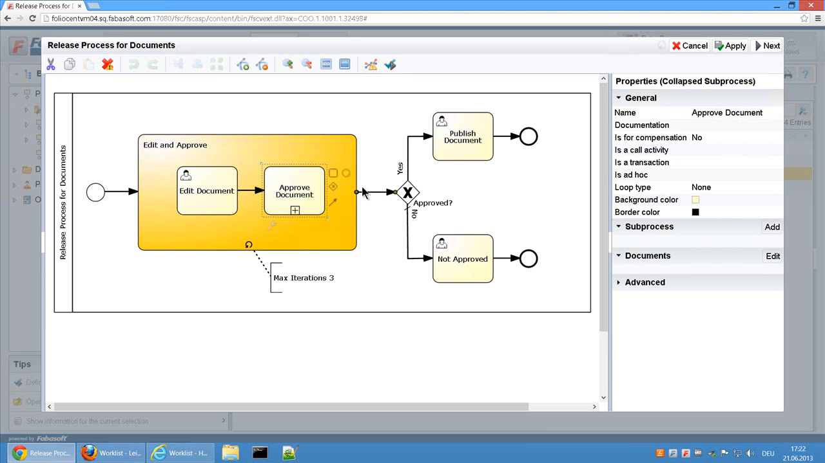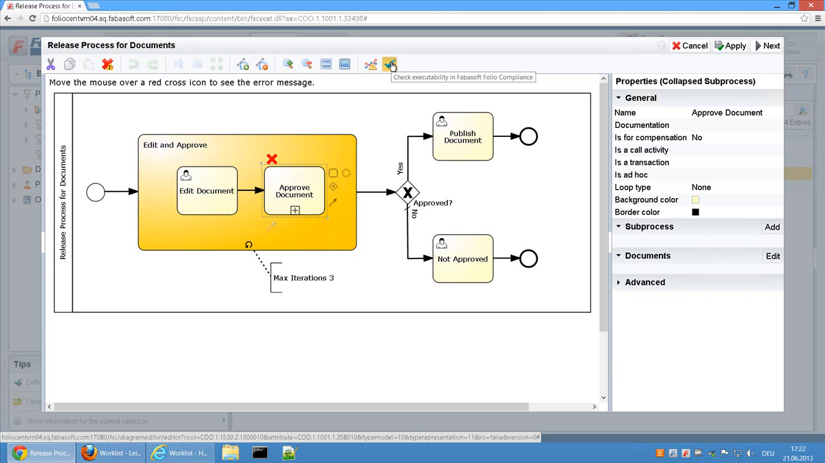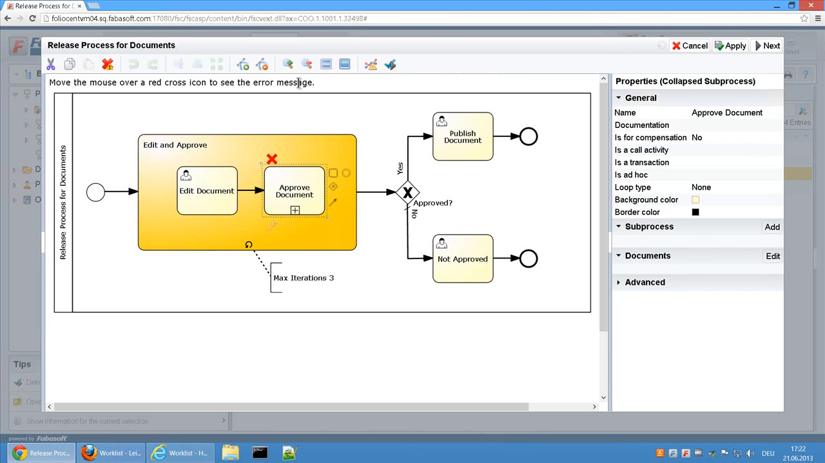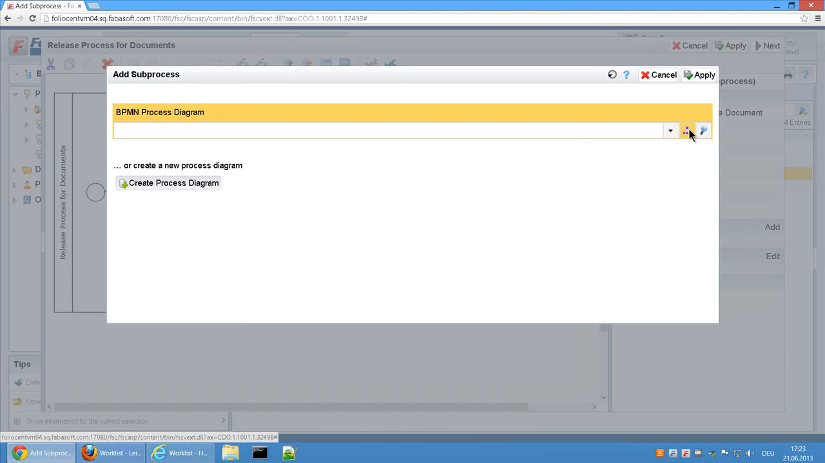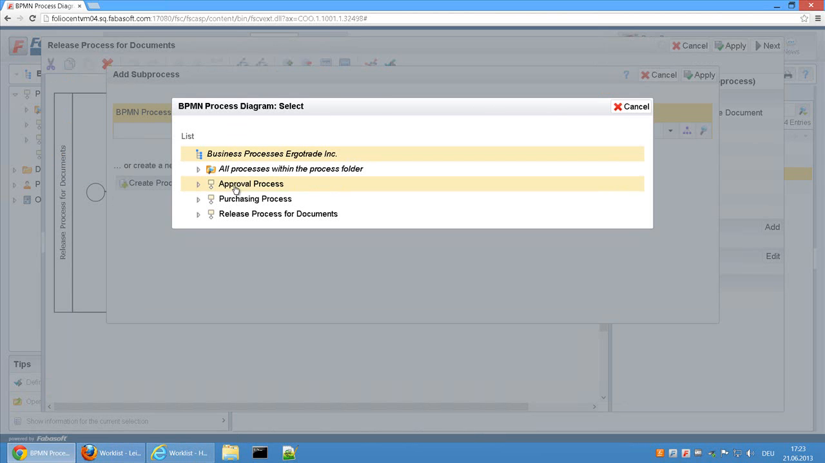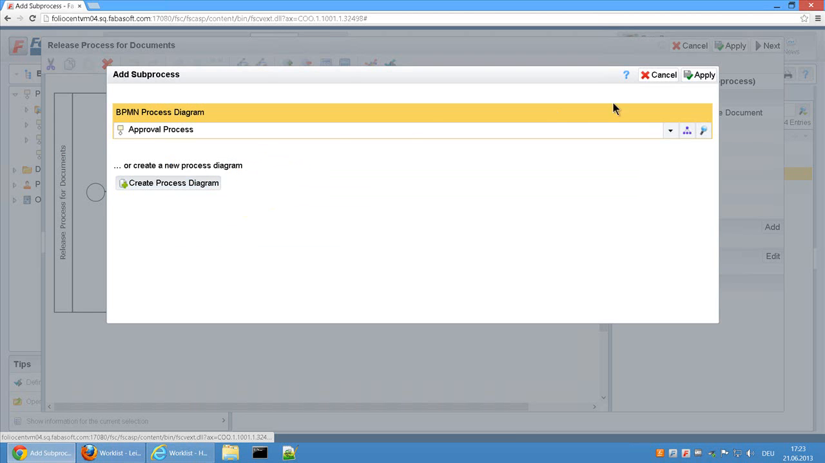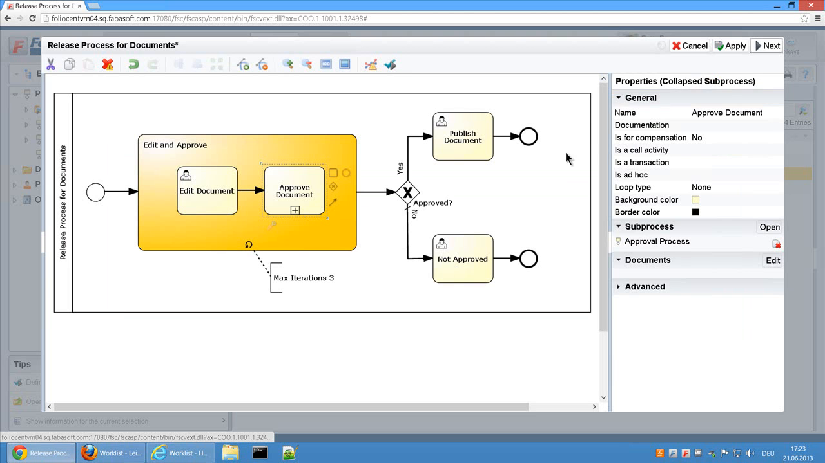I want to digitally execute this process. Before I release it, I check the executability by pressing the corresponding button in the toolbar. This validation has found an error, namely that no process diagram is saved to the closed sub-process. Once I link the relevant process, the validation finds no errors. It's important to know that the sub-processes are also checked during this validation. This ensures that the process will actually run through the workflow engine error-free.